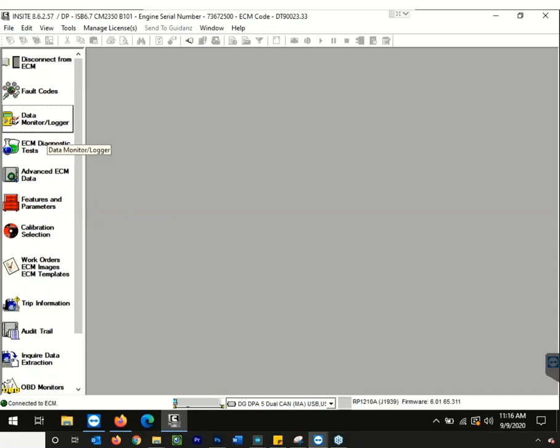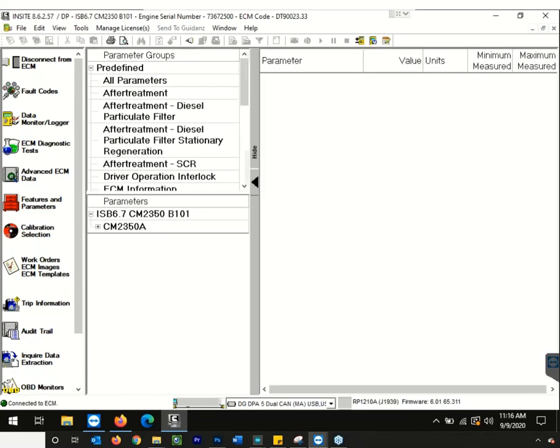All right, so the next major thing we have is Data Monitor Logger. Data Monitor Logger is what allows us to watch live data in real time. As soon as this loads up, we'll show you what that looks like. Again, Cummins sometimes is a little bit slow. So what we have here is our value chart located here, then our predefined parameter groups located here, and then we can actually create our own groups located here.